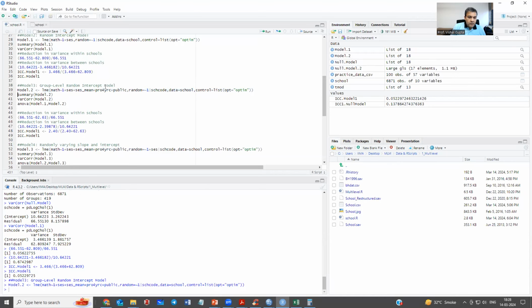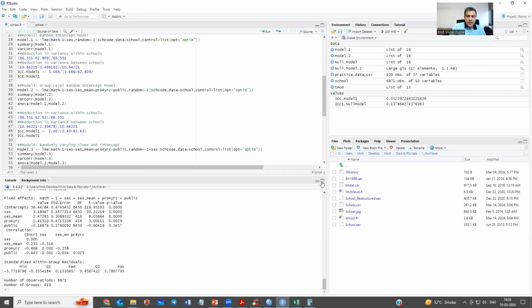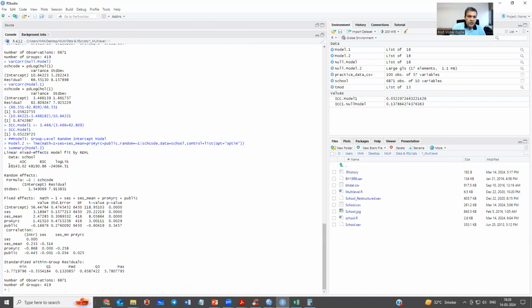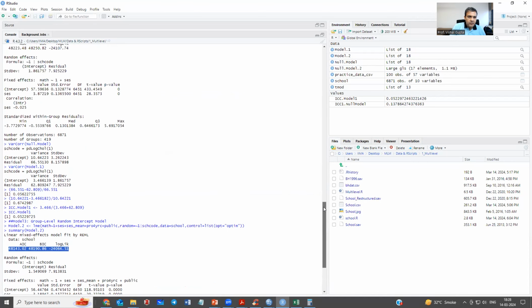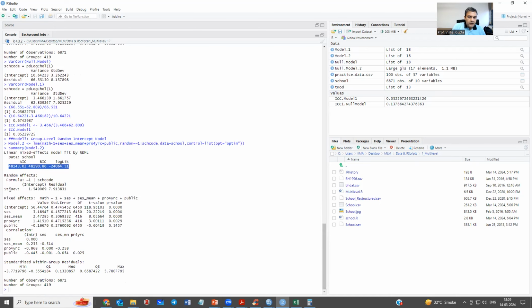If I do this now and then report the summary, you see what we have got. Our AIC has gone down. Let us compare it with what we had. It was 48223. It has gone down to 48143. And the variances of intercept and residual, not so much in residual, but the intercept has gone down. And look at what has happened now. SES significant, SES mean significant.